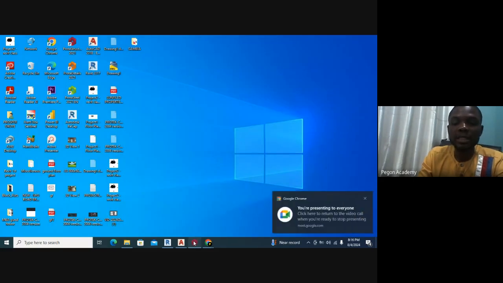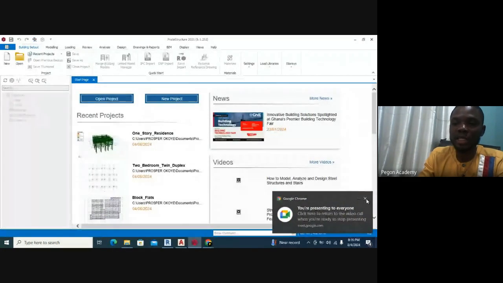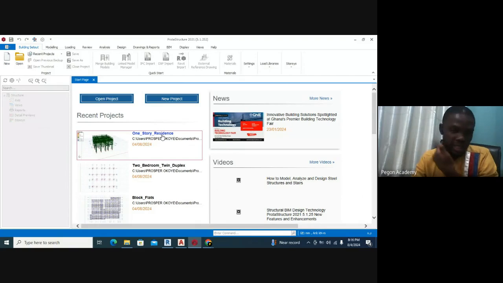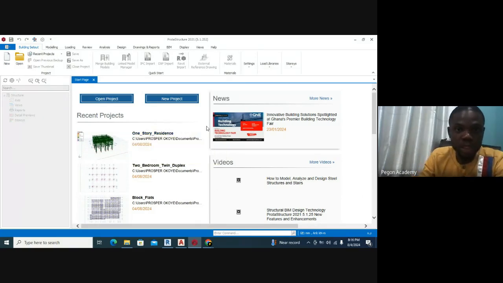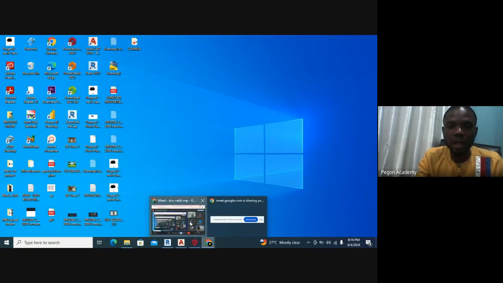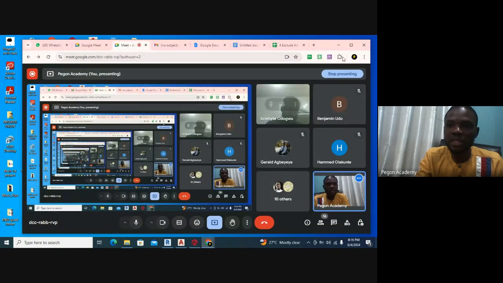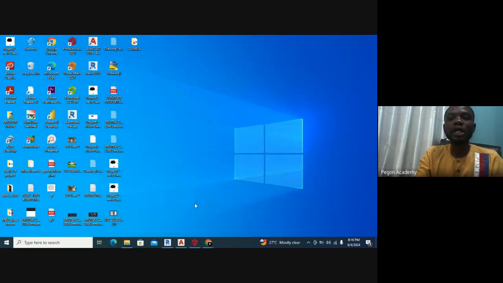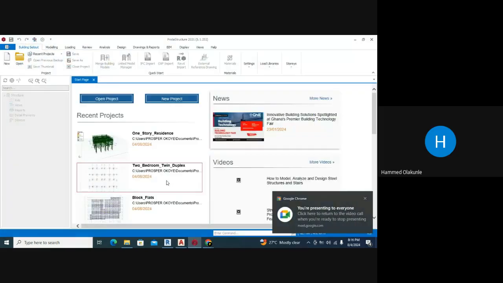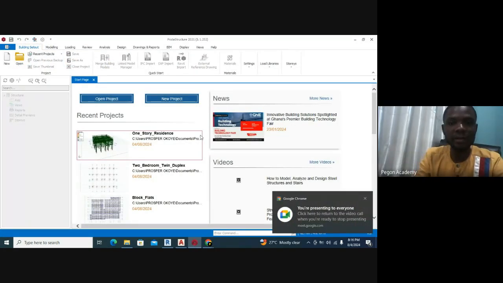So basically, this is the Protastructure interface. I've already opened it here, so it doesn't waste our time. So when you install Protastructure first, I believe my screen is visible. Okay. So when you open Protastructure first, this is what you are going to see.